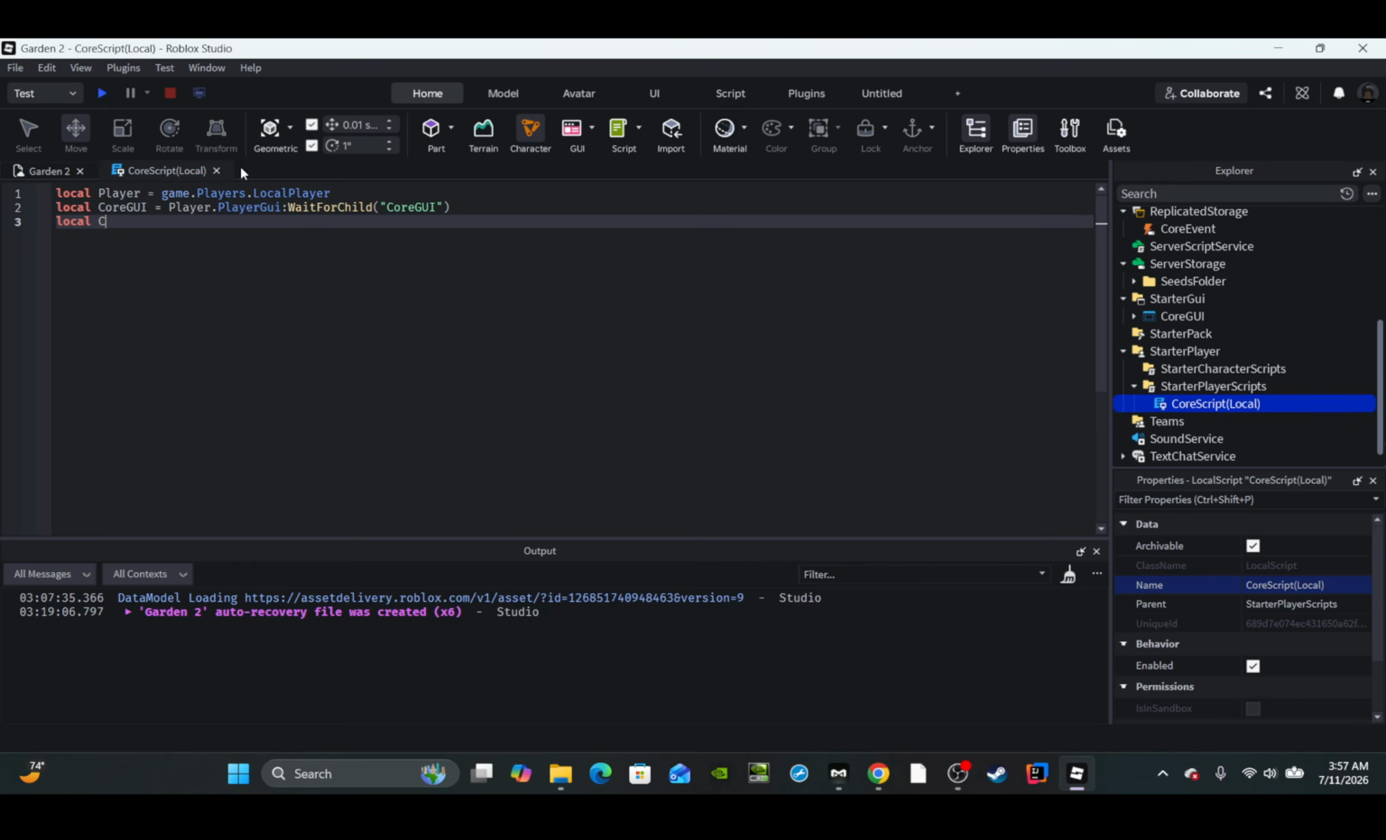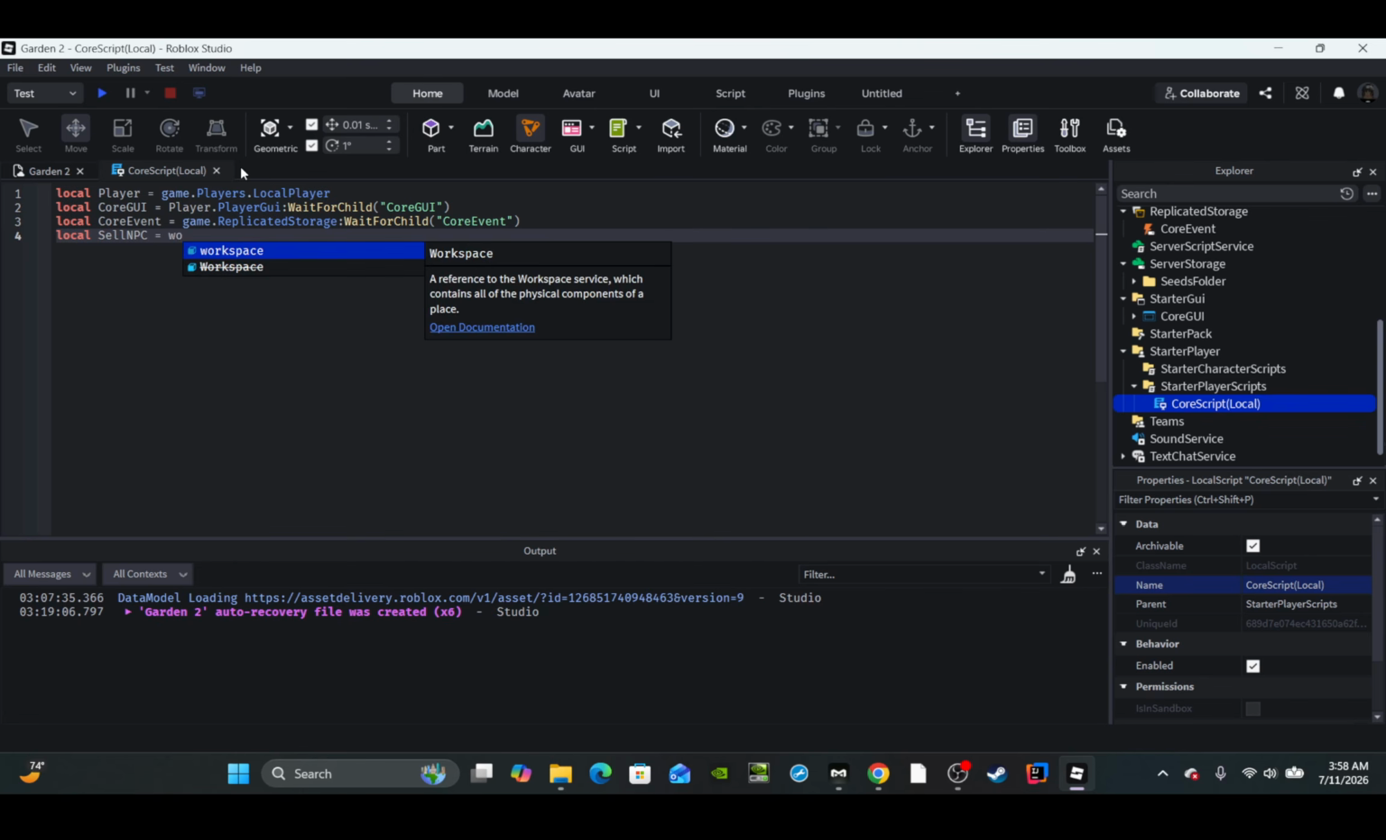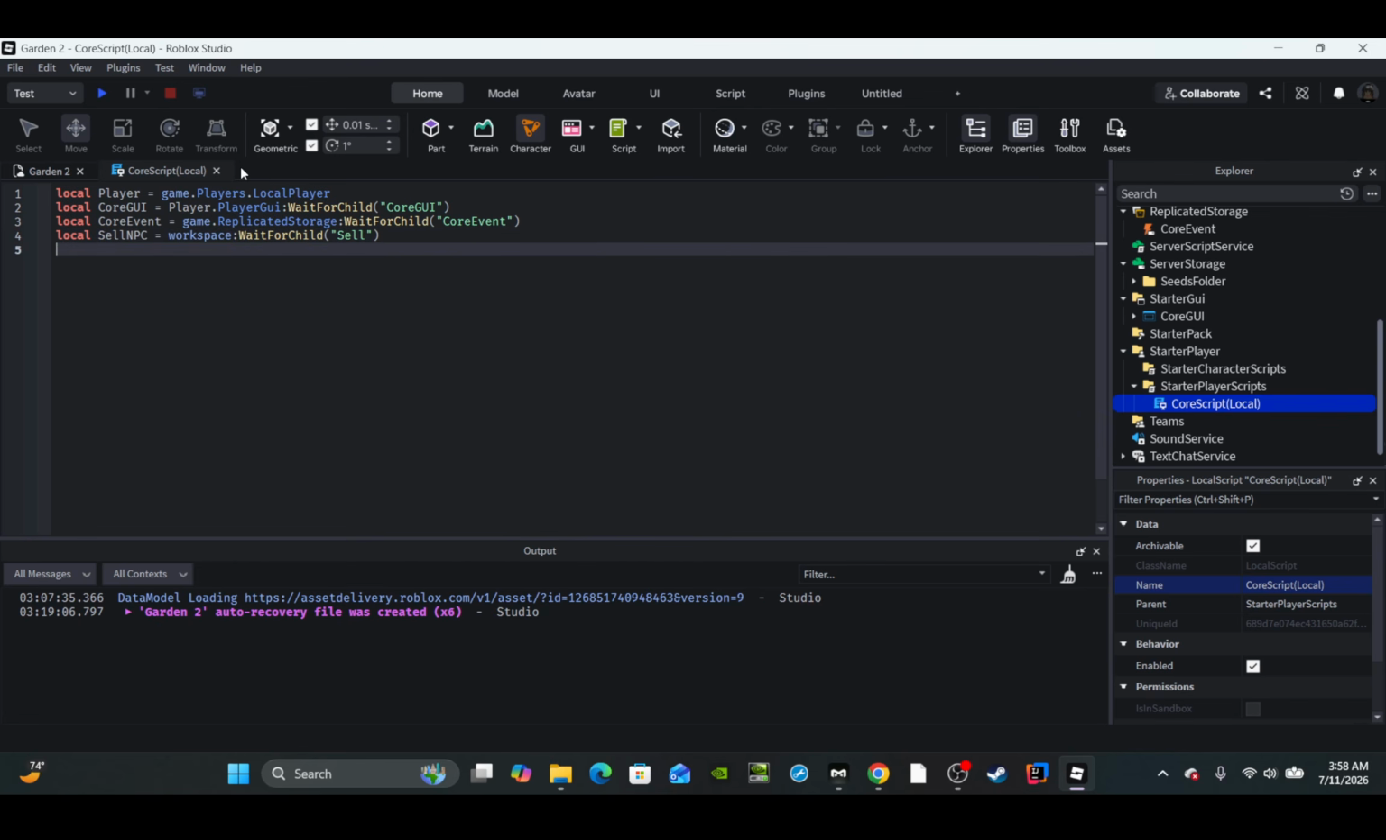Then let's create a variable for our remote event that we just created. So coreEvent is equal to game.ReplicatedStorage:WaitForChild CoreEvent. Then let's create a variable for our 2 NPCs. So we have the sell NPC, which is equal to workspace:WaitForChild Sell. And then we have the buy NPC, which is equal to workspace:WaitForChild Buy.